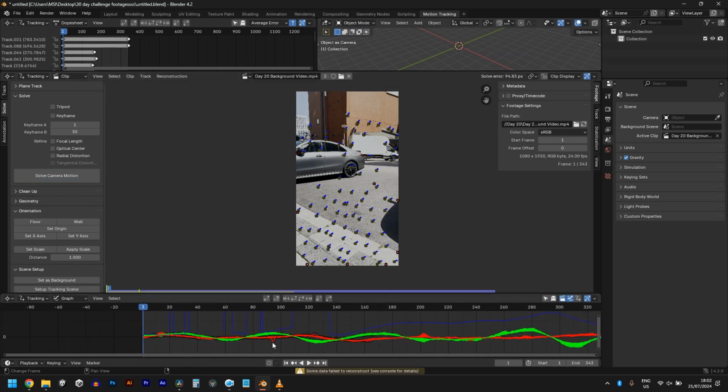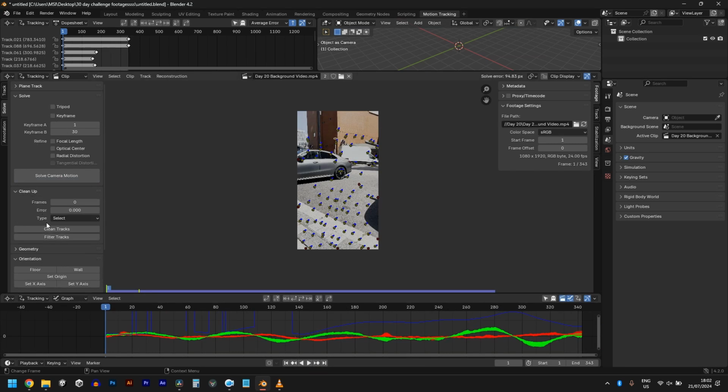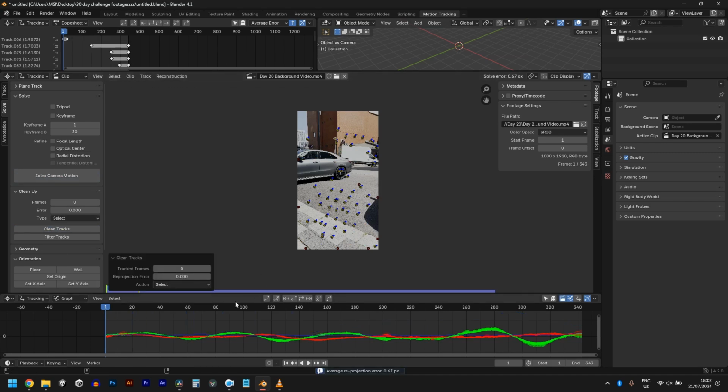We get something very wild. So what we should do is to clean up the tracks. So clean tracks and bring this reprojection error up so we have a few of the markers selected, and let's hit X to delete, and let's solve that again. I have a 0.6, so let's repeat that process one more time, selecting even fewer markers, X, delete.